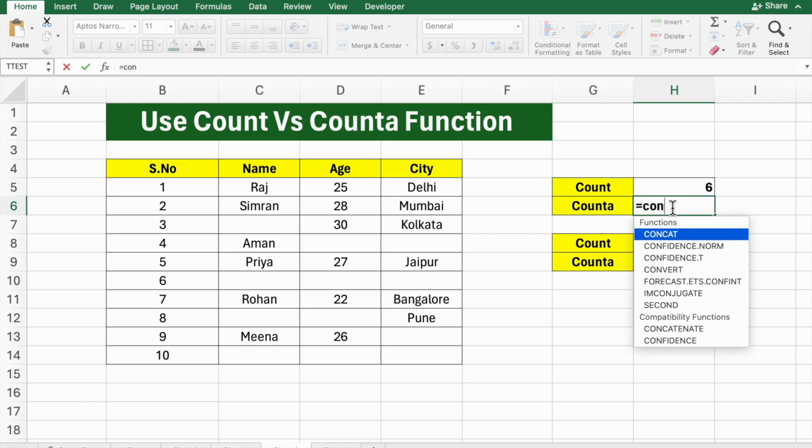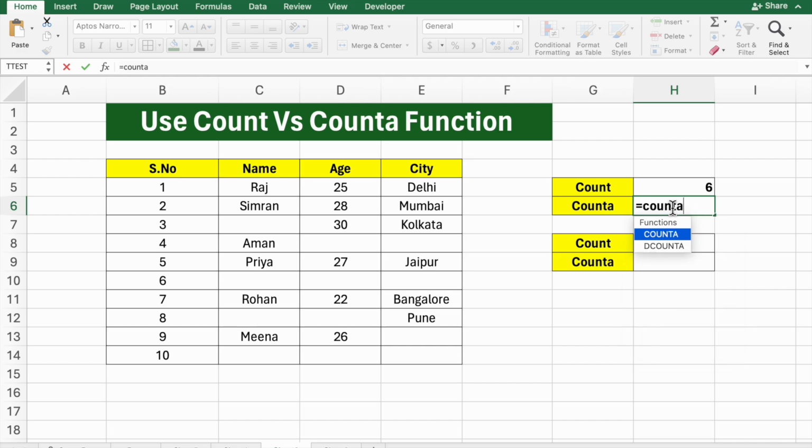in this city column. Now the result is 6, because the counta function counts all non-empty cells. It doesn't matter whether the cells have text or numbers, it will count the non-empty cells.